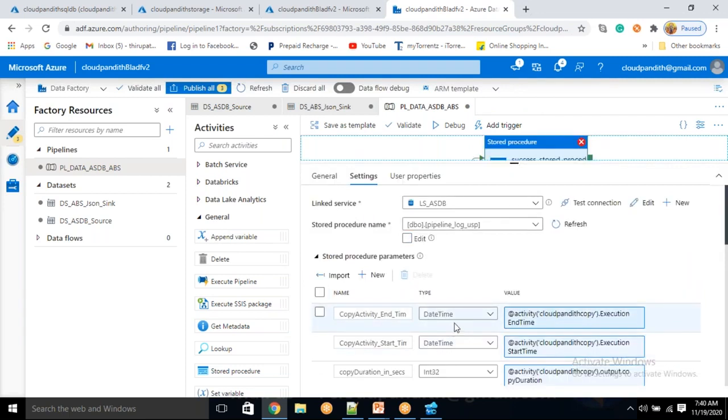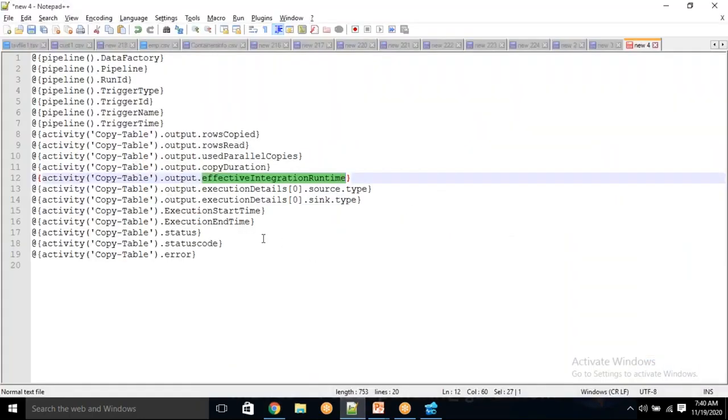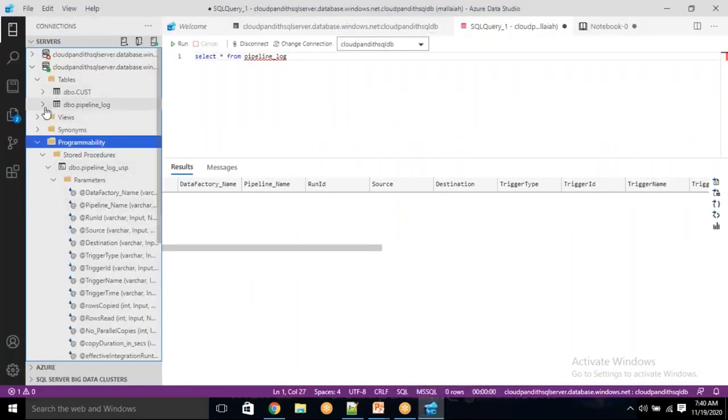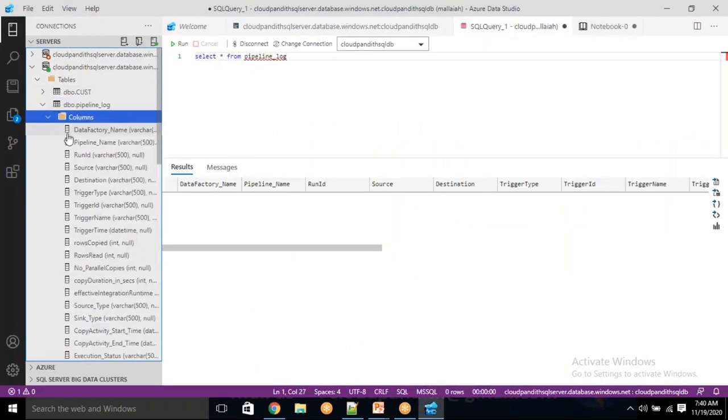This should be date time here. This is correct only. Malay, can you check the table, log table, date time, data type? Yeah, right. You are right. Let's check that first. Pipeline underscore log columns. We can see here. Data factory name, this is all okay.